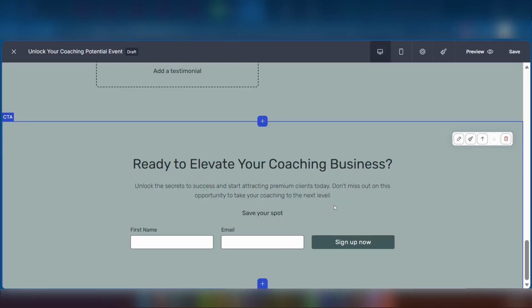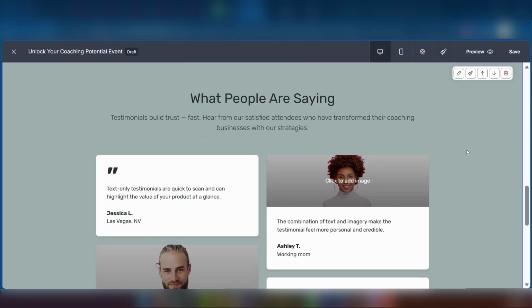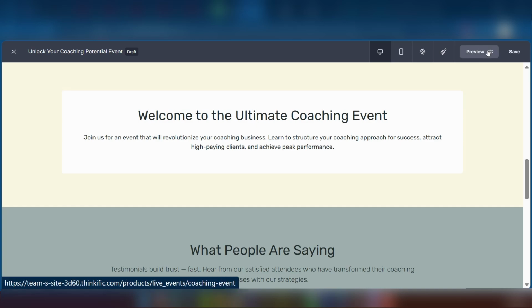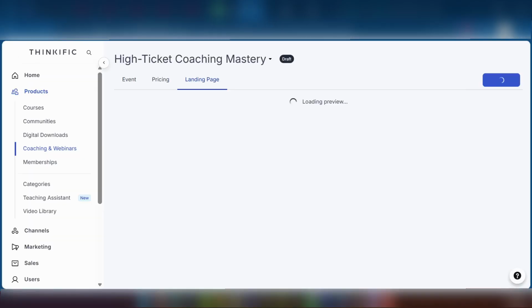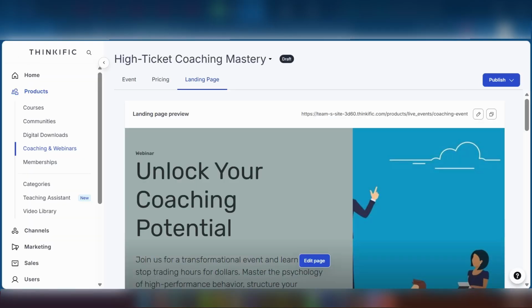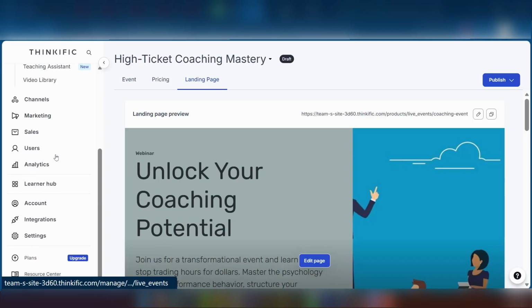So once you're done making some edits on your site, you could go ahead and click on Preview if you'd like to view it once again, or simply click Save. And when it's saved, you can click on the X at the top left corner because we're done with the site. Now, because we want to sell on Thinkific, there is more we need to do.